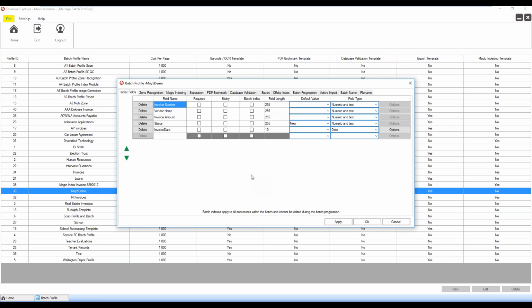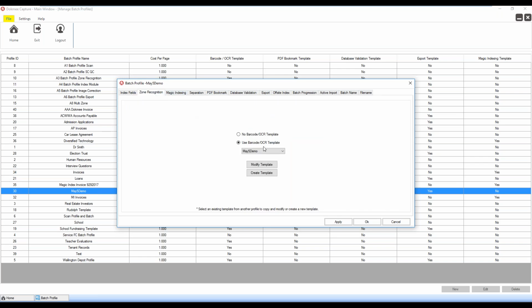When I go in and create the template, I'm going to create the index fields. These are the values that I want to pull off of the invoice. And then I'm going to pick, how do I want it processed? Do I want to use zone recognition? Do I want to use magic indexing? Or I can even manually fill the indexes out as well if I choose to do that. This one I used zone recognition.